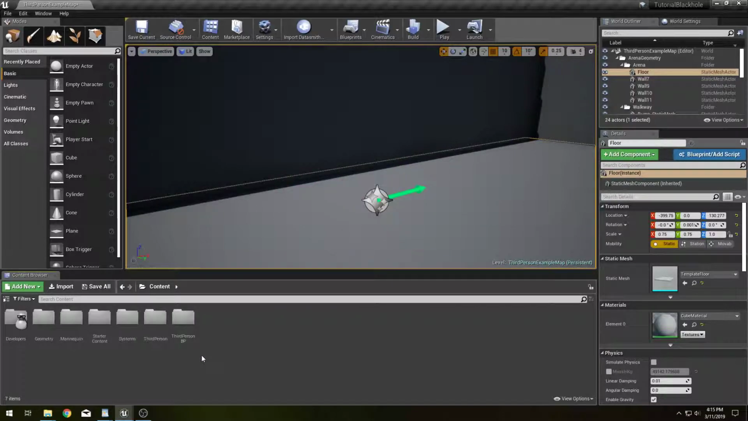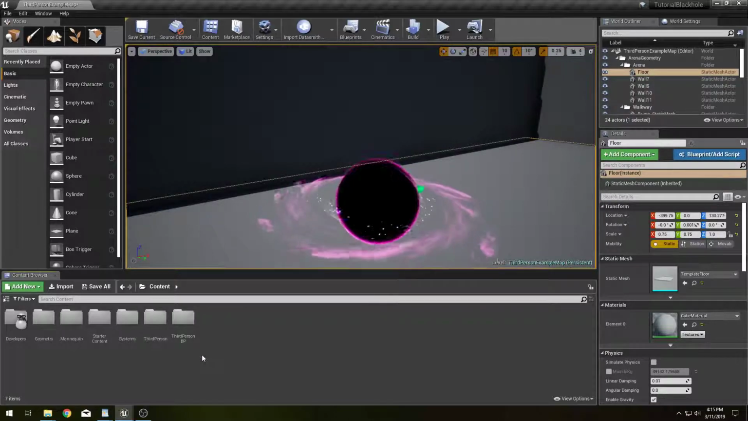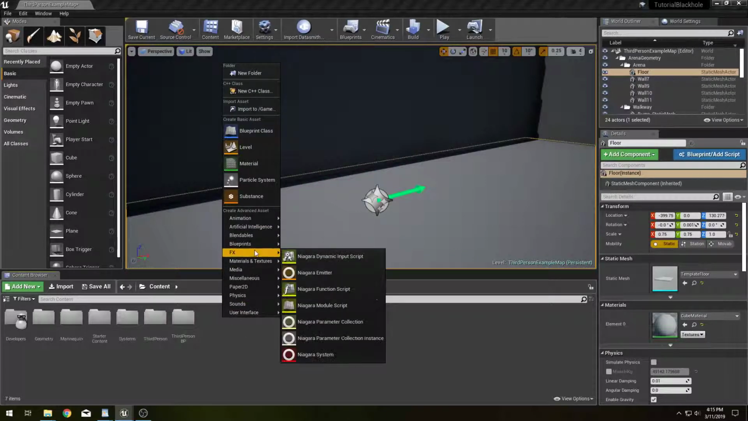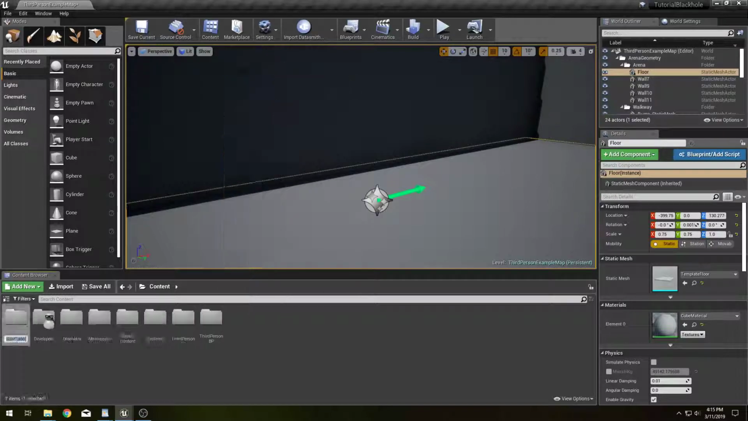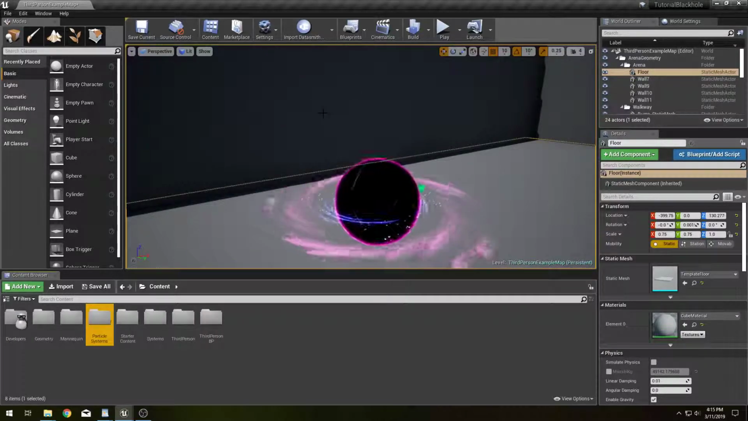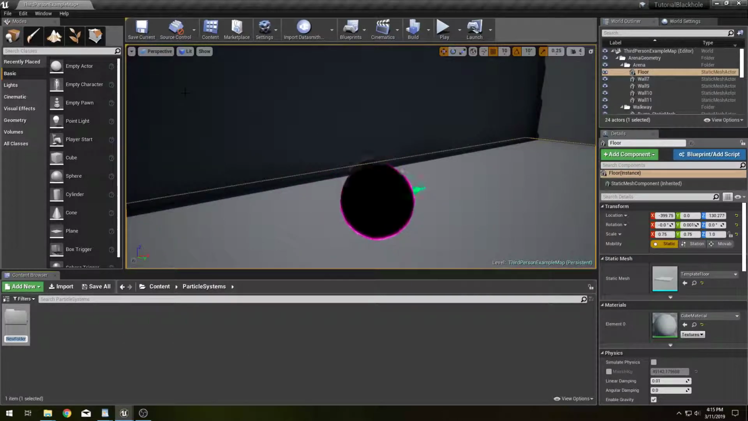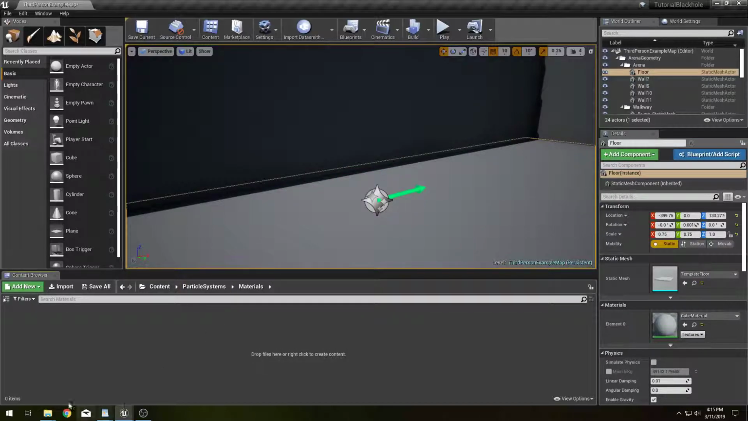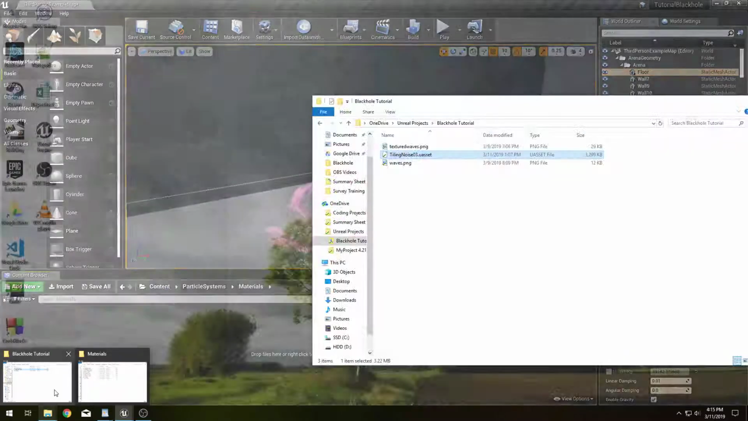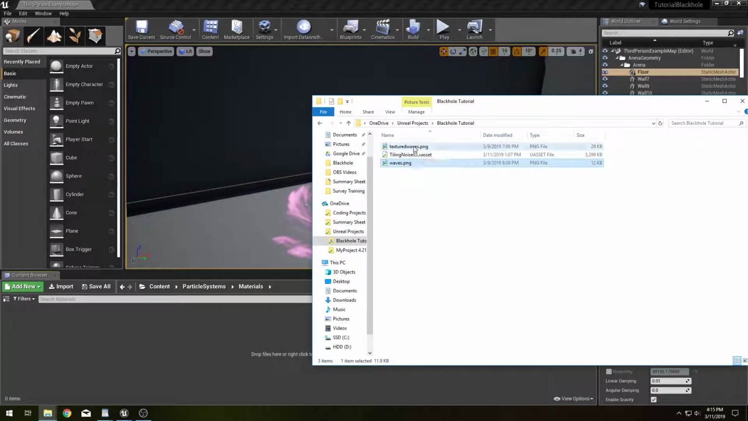All right, so let's get started. We're going to make a bunch of textures first. I think that would be super helpful. What I'm going to do here is make a new folder. I'm going to call this Particle Systems. Then inside of this folder, we're going to make a new folder called Materials. I'm going to grab these two and just drag and drop them into here.